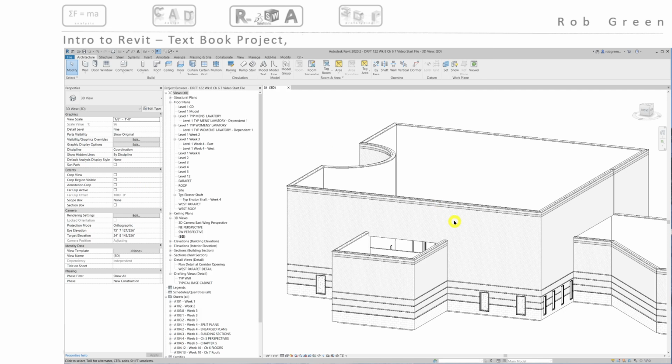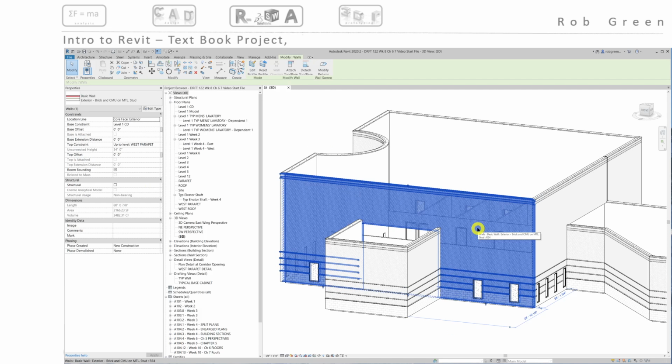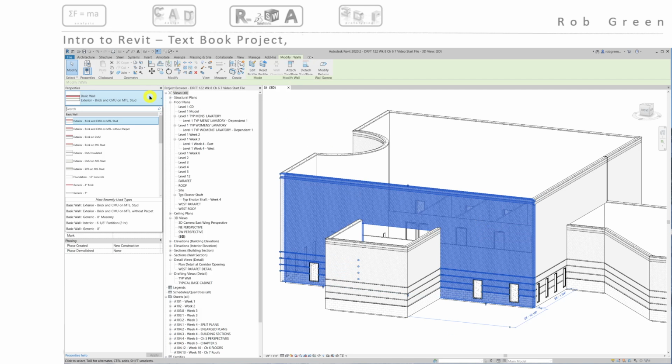So on page 332, I'm going to let out just a little bit of a rant here if you don't mind. So the textbook tells us to select a roof in a 3D view and come over to our properties here and choose this option, brick and CMU on metal without parapet. And if you look at your file, you're going to find that, well, you don't have that roof.